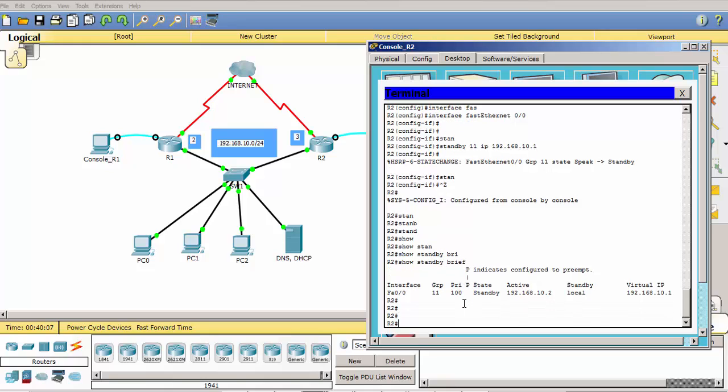So from router 2, we can see that on FastEthernet, I have group number 11. I didn't issue any priority command, but you can see here that the default priority is 100. The state is standby, and the active router is pointing to the IP address of router 1. Standby here is local, and the virtual IP address is this one.